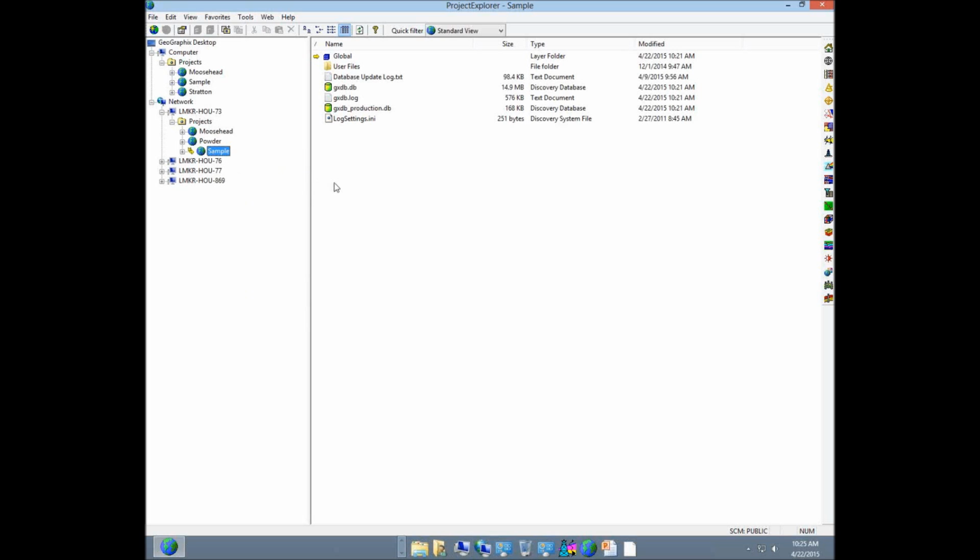So at this point, we verified we can see the server, we've activated a project on the server, and so we're complete. This workstation is able to see the server. So at this point, you would just go to the next workstation and perform the exact same configuration.